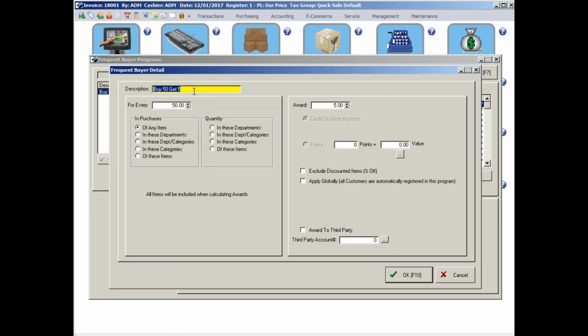When you create a loyalty program, you give it a name that makes sense. In this case, if you buy $50 of any product in the store, then we're going to give you a $5 store credit. So for every $50 of any item in the store, I can be selective, but that's up to you, and award $5 of store credit. And it's that simple.